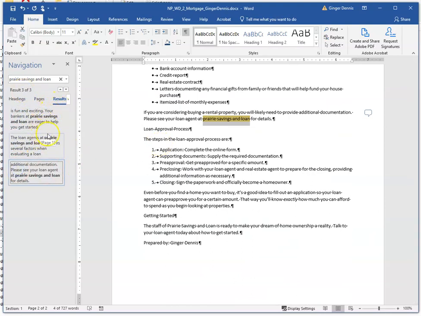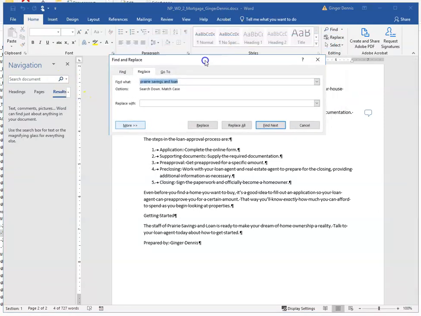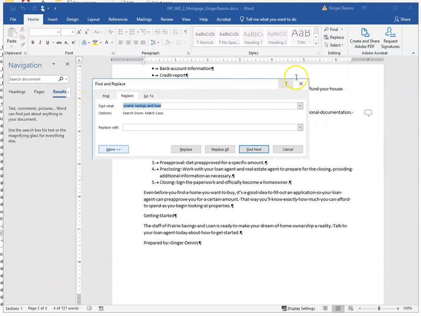If I instead am not just wanting to locate them, but maybe replace them with a capitalized version of the name, then I would again go to this arrow at the end of the search box, and I can choose Replace. And it brings up this dialog box for Find and Replace. I will point out there's also a Replace button on the Home ribbon, and that does the same thing. It brings up this Find and Replace dialog box. And it thinks we're still finding Prairie Savings and Loan, because that's what we were looking for, and in this case it's correct. We want that.